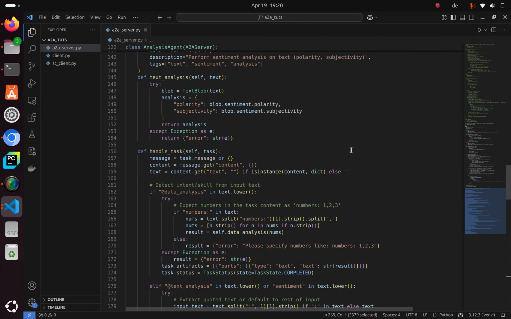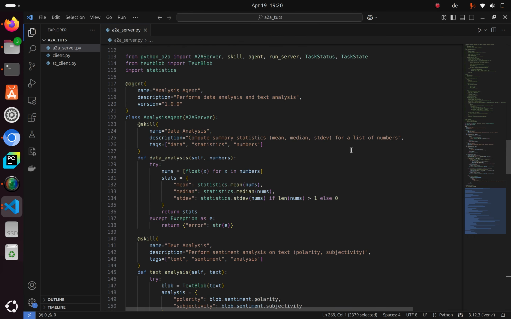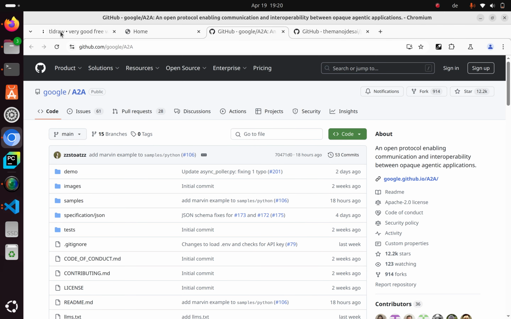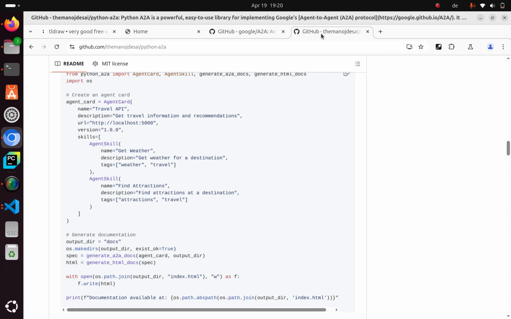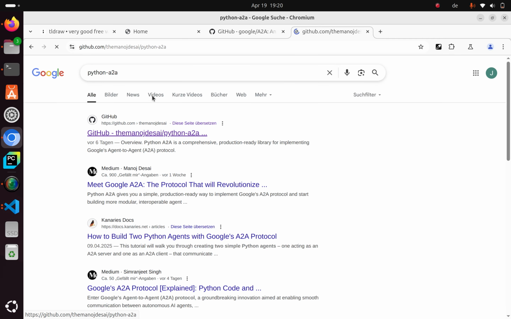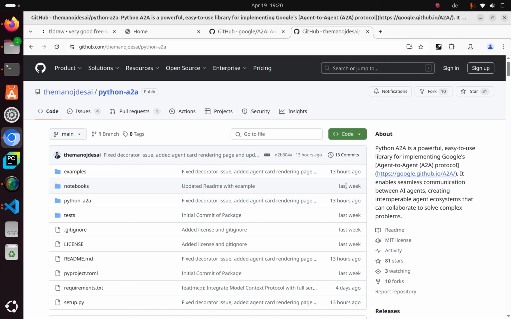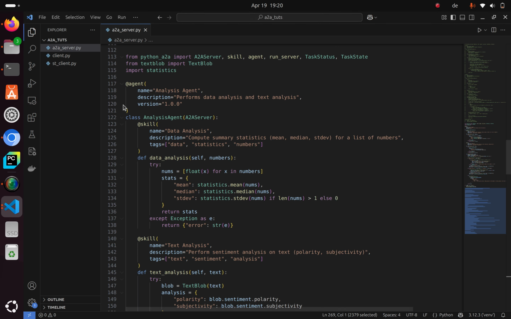So this is the basic idea behind it. What we do is that first we have two agents that want to talk to one another. One is a data analysis agent, one is a data visualization agent. So with the A2A Python package, which is also a new package, as you can see, this is the package and it's very recent. I said also last week, right? What it does is that we just import from python_a2a, we create an A2A server, which has access to skills, an agent and then run_server, right?